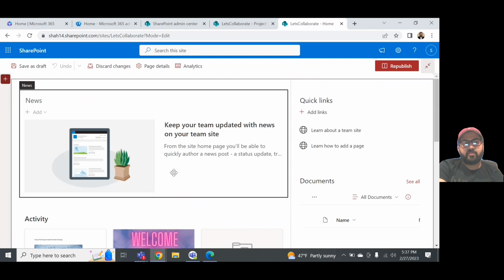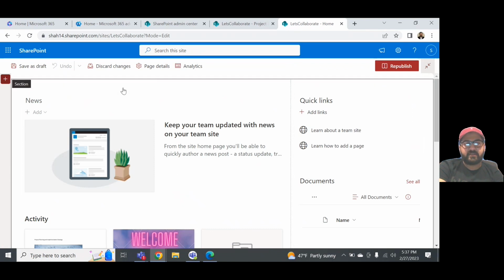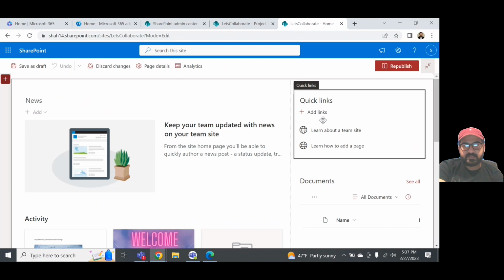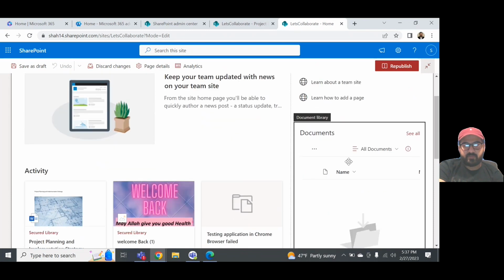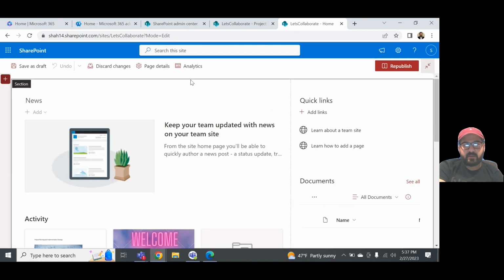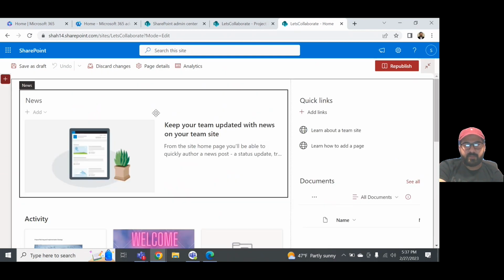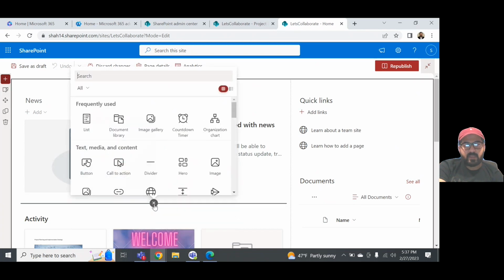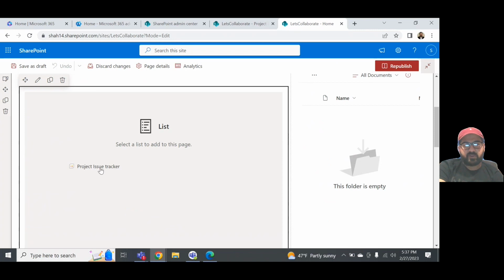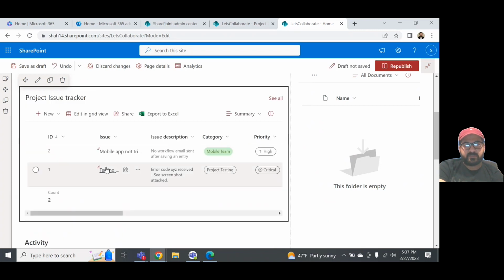When the page is in edit mode, you will see that if you hover over it, these are all different web parts. So news is a web part, quick link is a web part, documents is a web part, activity is a web part. So what I want to do is add another web part right here, maybe right below news, and I want to select list, and this project issue tracker list is what's coming up. And there you go. It's giving us the summary view and so forth.